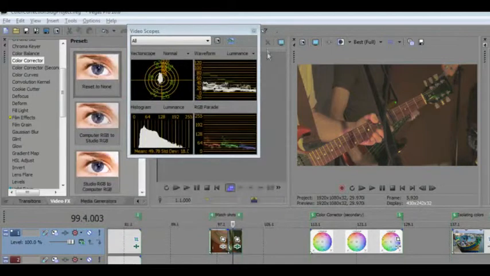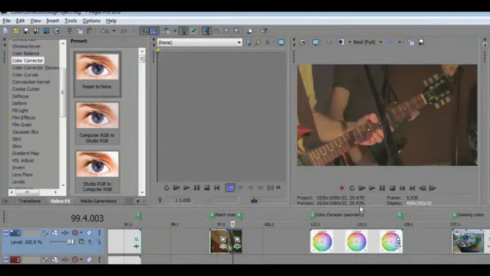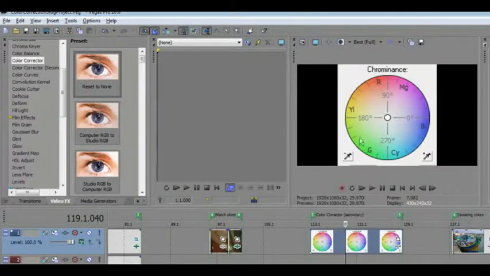So let me go ahead and close this, just to get it out of the way. And what I'm going to do is add this. This is basically the color wheel that we were just looking at, and I've just added it to my timeline so I could demonstrate how this is going to work. I'm going to come over and add the secondary color correction tool to that clip.